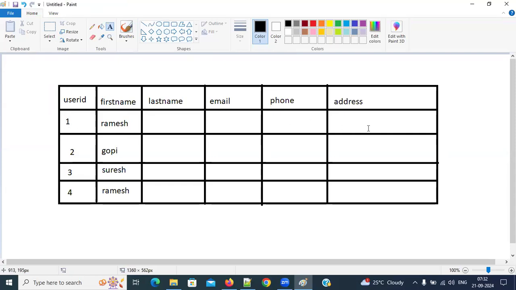And how are we storing this data? In the tabular format. Okay, everybody, so this is how we can organize our data. In the database, we store our data in the table format. Where? In the RDBMS, that means relational databases.